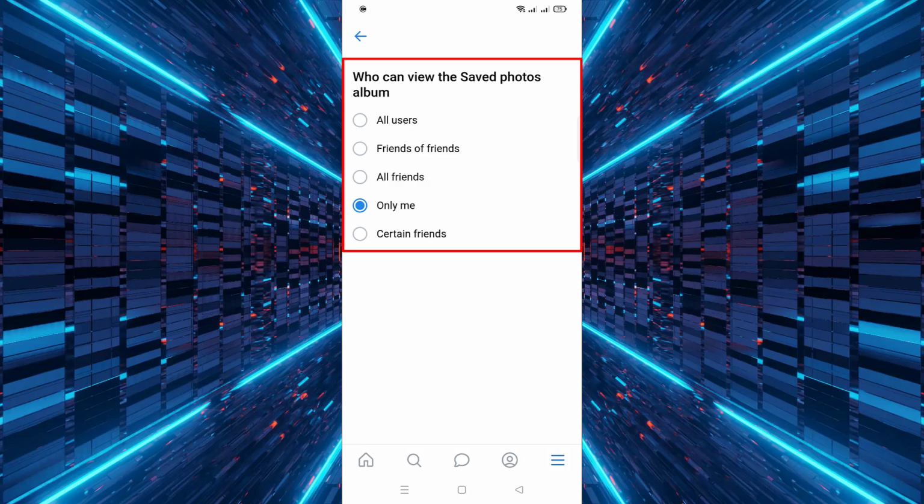Finally, choose the option that best fits your needs. Once you select it, your setting will be updated instantly. This means your saved photos will only be visible to the group of people you allowed. By following these steps, you can easily decide who can view your content and keep your account secure.